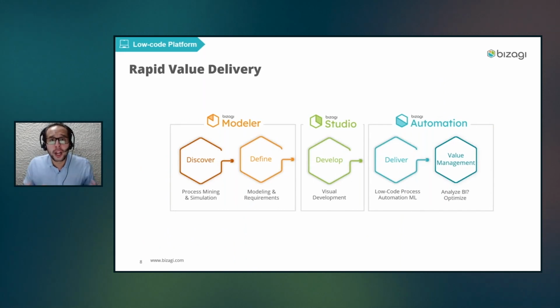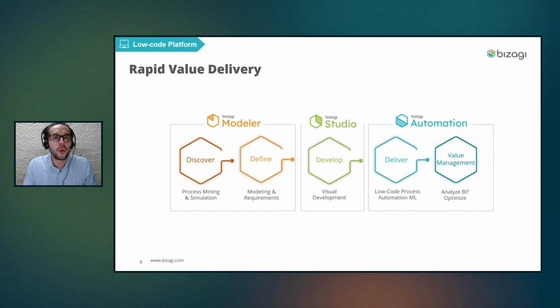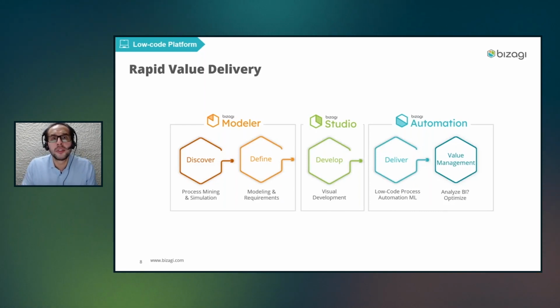In Bizagi, as part of our global strategy, we have defined that we want to provide our customers with rapid value delivery. We understand how important it is in current markets and given the situation worldwide to allow our customers to identify and perceive rapid value delivery. How can we get really rapid value from the different processes that we're achieving? That's why we offer this whole group of products that allow us to achieve rapid value.